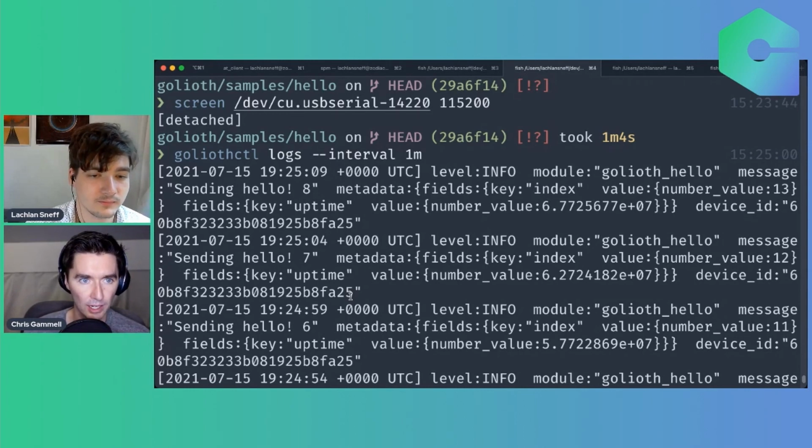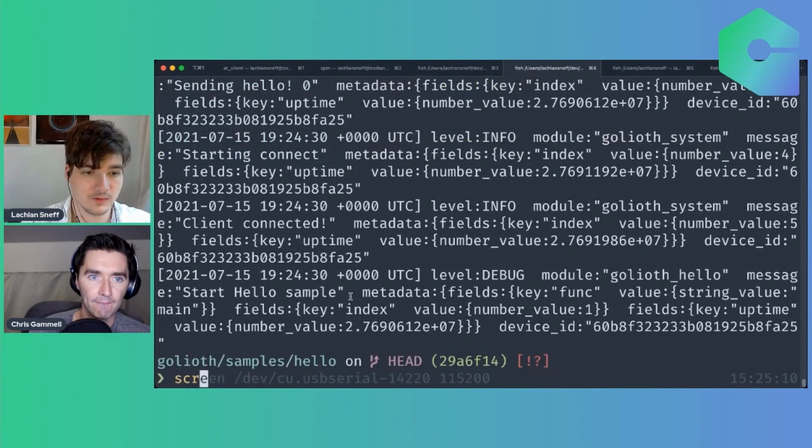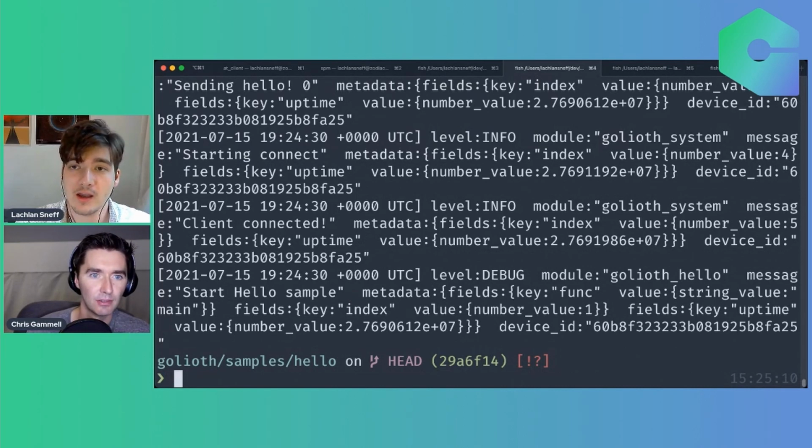Lachlan, do you want to show the console real quick as well? Using the console. That's right, the web console. I can show mine as well if that's easier. You should probably show yours actually. I haven't logged in a while.